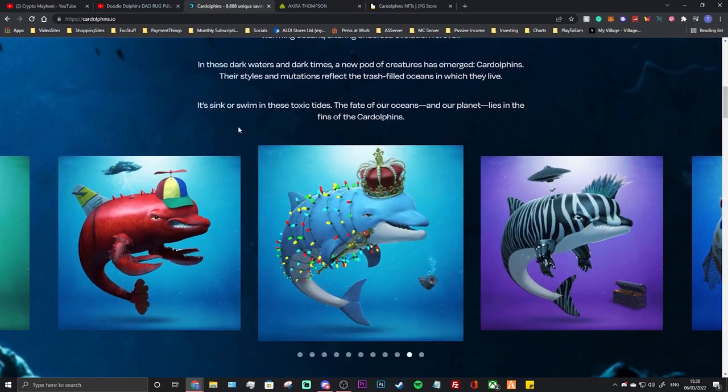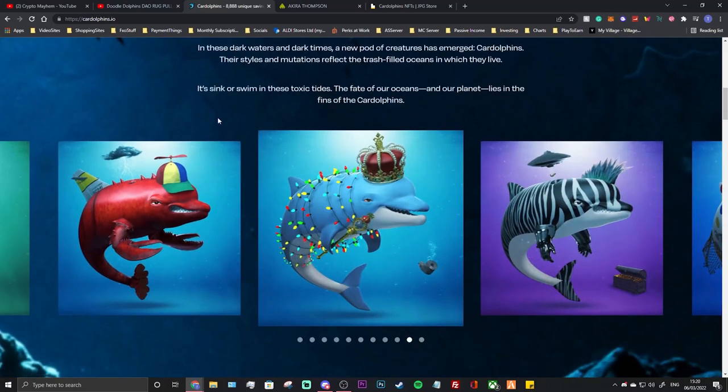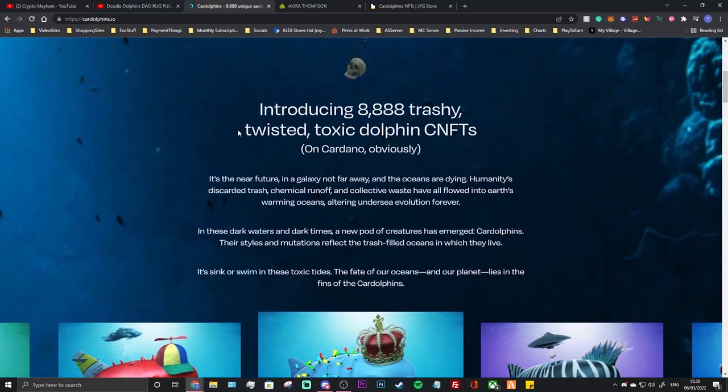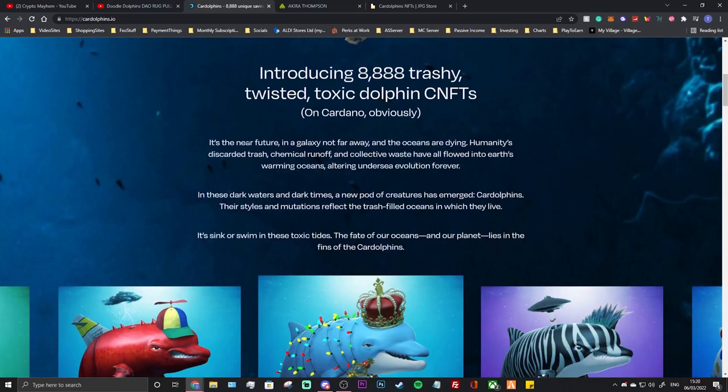So this project immediately attracted me because of the art. It looks absolutely fantastic. I love the 3D aspect. You know, 3D projects right now are the hype, in my opinion. So they've got 8,888 trashy, twisted, toxic dolphin CNFTs on Cardano, obviously. It's the near future in a galaxy not far away, and the oceans are dying. Humanity's discarded trash, chemical runoff, and collective waste have all flowed into Earth's warming oceans, altering undersea evolution forever.